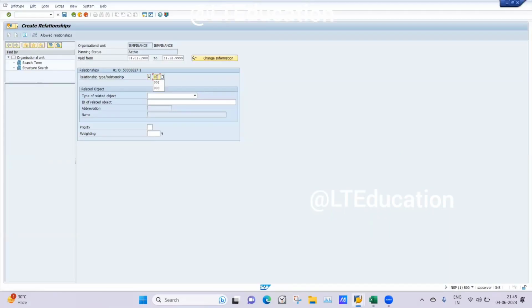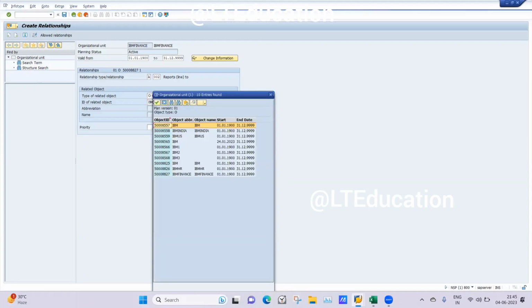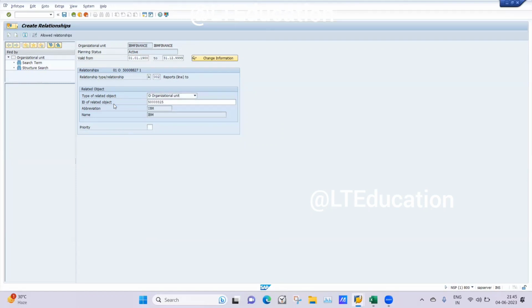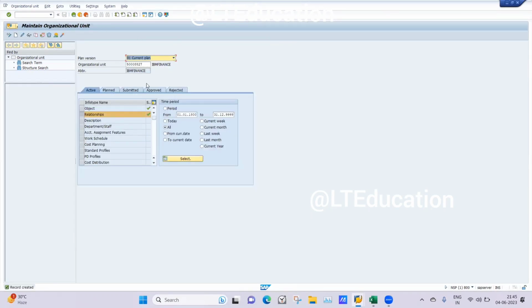We are going to maintain the relationship between the same kind of object, so I will give the A002. I will select this object type, type of related object. So we are creating the relationship between org to org, and I will give the org unit text IBM. A lot of results have come. I know this is the code for my org unit IBM. Once I click on enter, I will click on save. So the relationship from IBM Finance with IBM has been created.